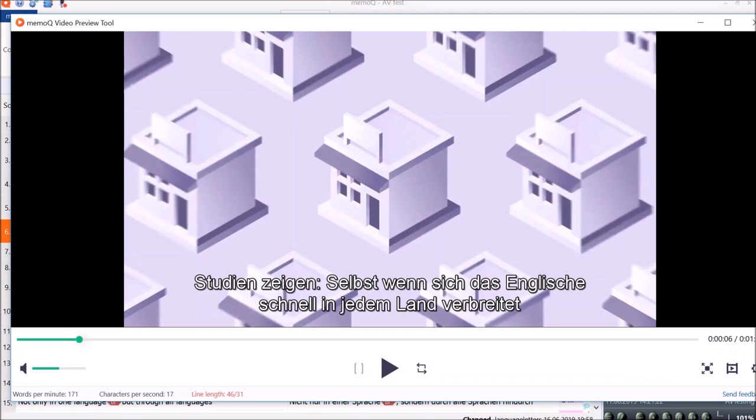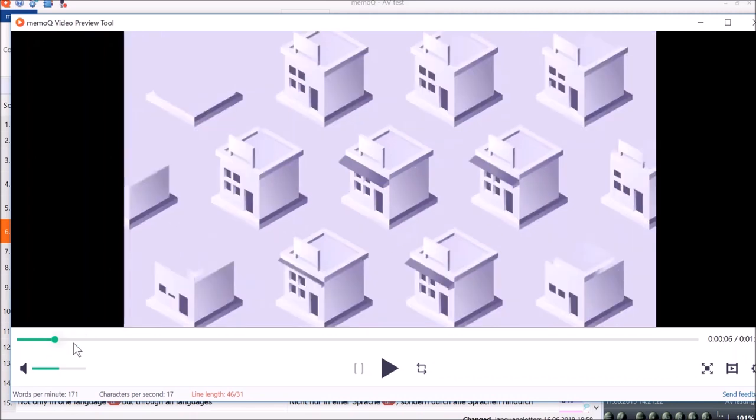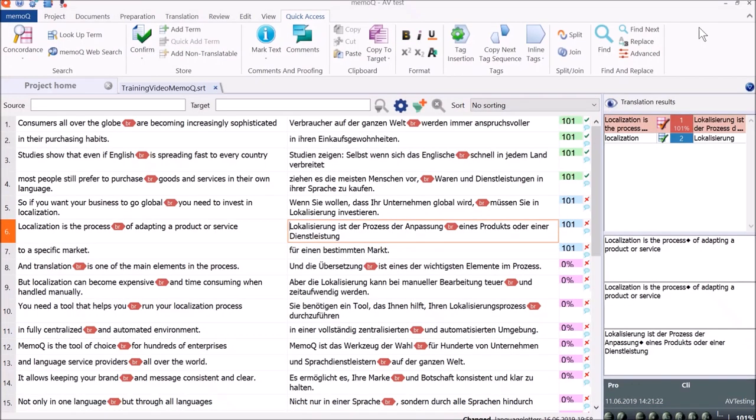What you see in this video preview is not only the text of the video, the subtitle, but also the words per minute in the far left corner, the characters per second, and the line length of your subtitles. This is information that you will not find in the regular text translation here. So you have to keep your video preview in view.